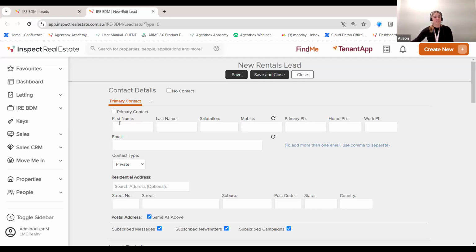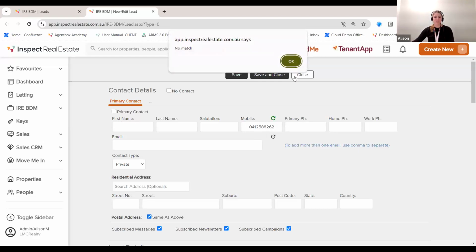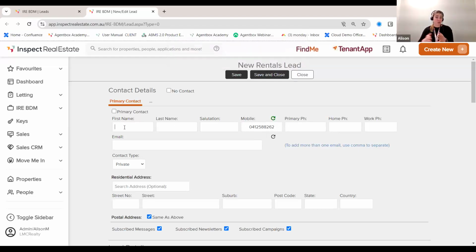So if I wanted to add them in manually, first thing you want to do is try and get as much information about them as possible. But you might also want to start with the mobile phone number because you can do a little contact lookup. So if I put in the mobile, spun the little wheel there, it's telling me I don't have this contact in InspectRealEstate. So I'm going to add one in. Pop in Peter Macker.